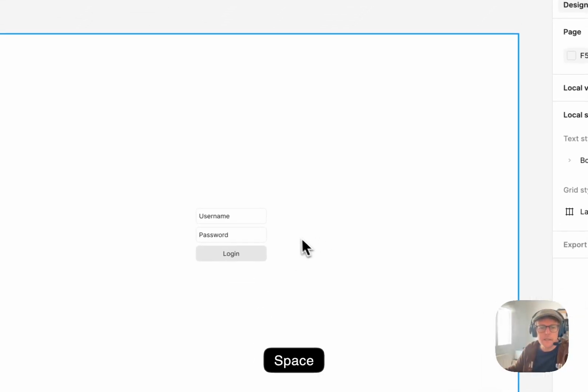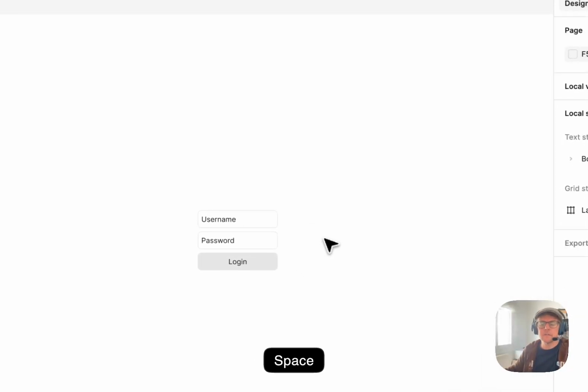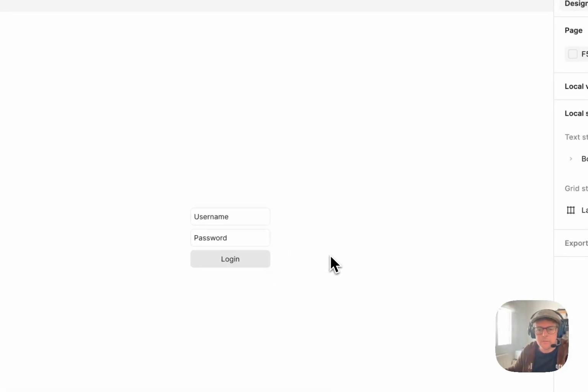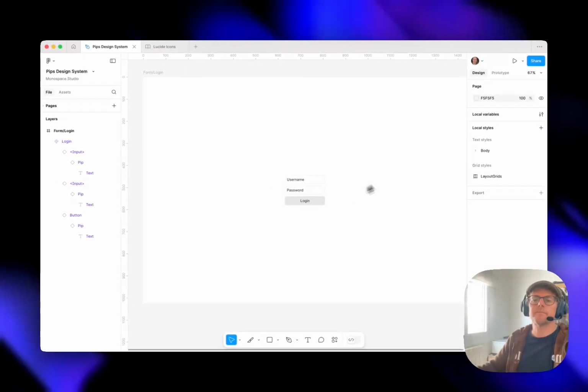So now we have a very basic form, and here we've also seen how auto layout and responsive nature works. And next I think we should elaborate it slightly, maybe by adding some icons. So let's go and work on our icons a little bit.